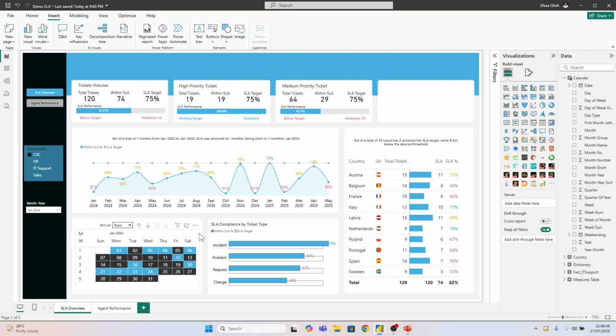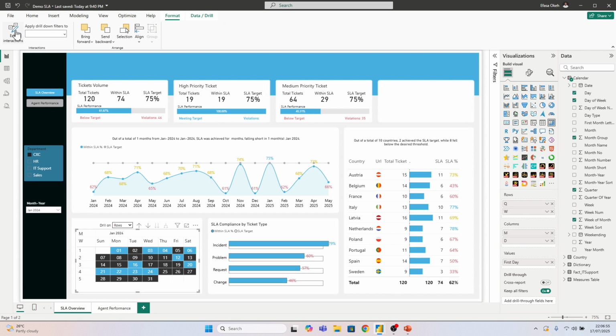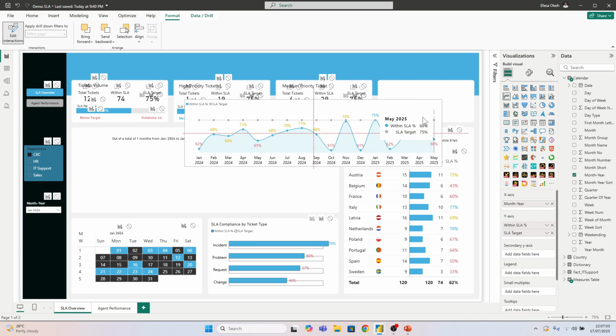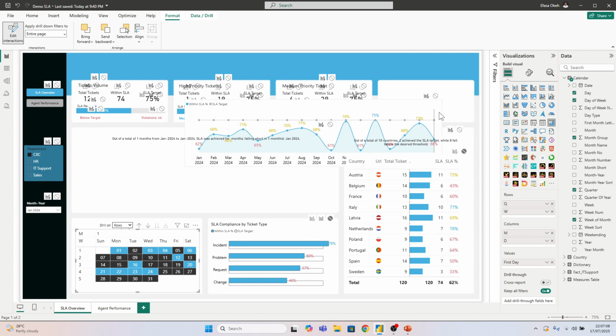One thing also is to select this visual, this calendar visual, and make sure it doesn't interact with anything else here. So I'll come to format, edit interaction. I'll lock it up here, lock it up here, and also I'll bring in my line chart somewhere here. So go back and select the visual again, and also make sure it doesn't interact. So edit interaction.